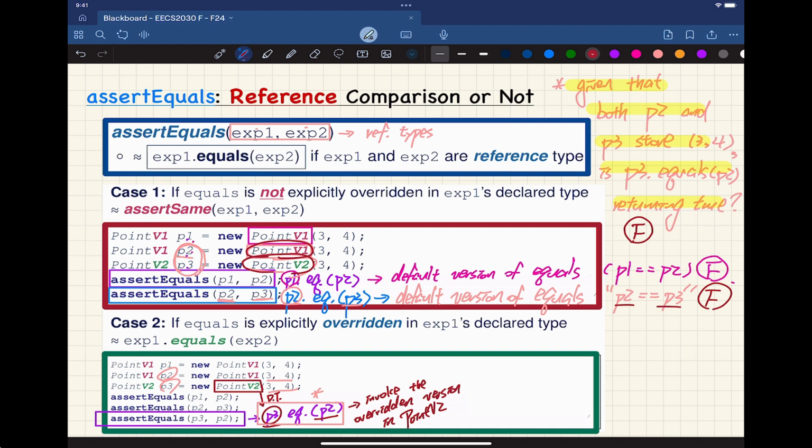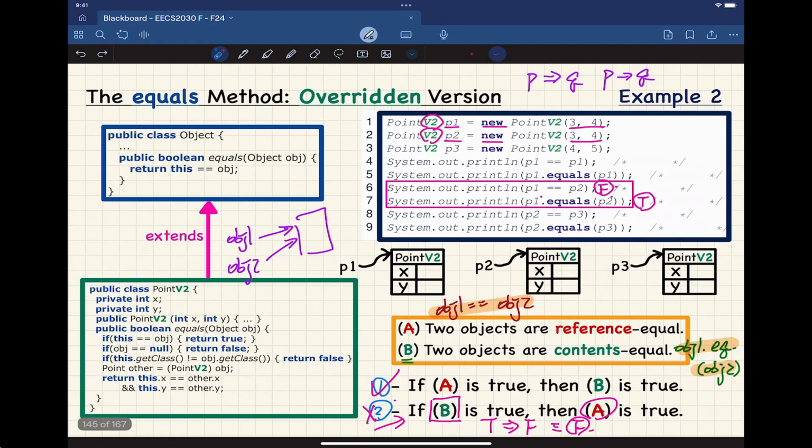But if we say that P3 equals P2, we're gonna follow the override method, converting P2 into V. Yes, that's correct. So we're not even going to reach that line. So in this case, when we say P3 dot equals P2, when we execute it, we are actually going to reach this line over here, and that one is already going to return false. You don't even get a chance to get to this point. So you don't need to worry about it.